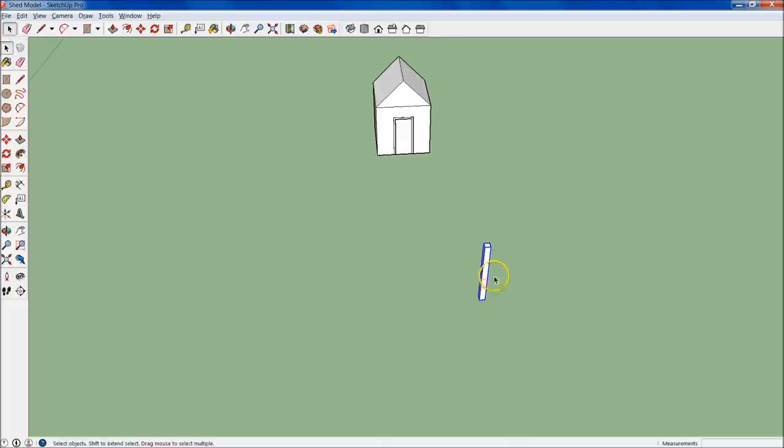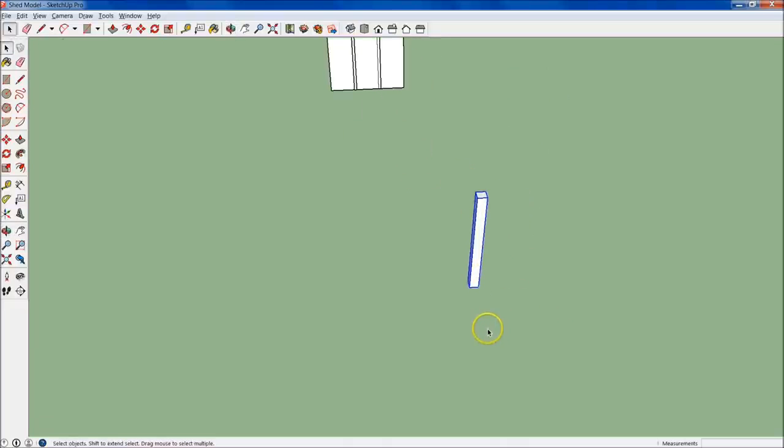Now I need to make 2 posts because this pergola is going to have 2 posts. So I need to drag a copy. I can do Control C and then Control V and I'll have a copy right there. There's actually a better way of copying and pasting. So I'm just going to delete this one real quick.